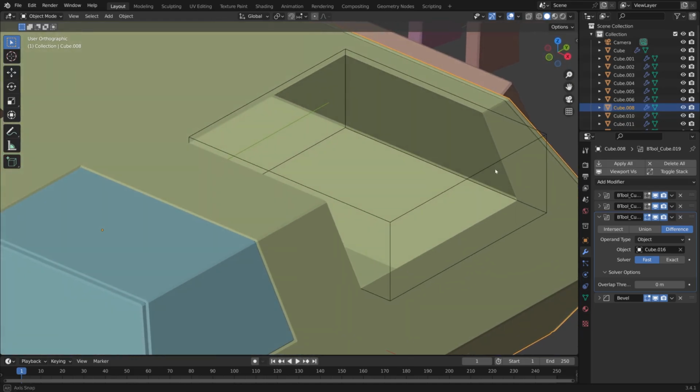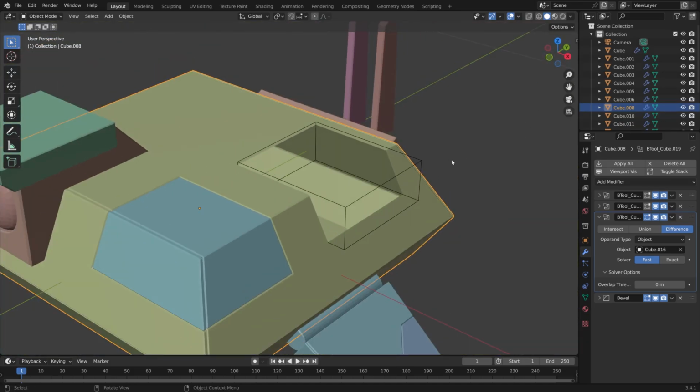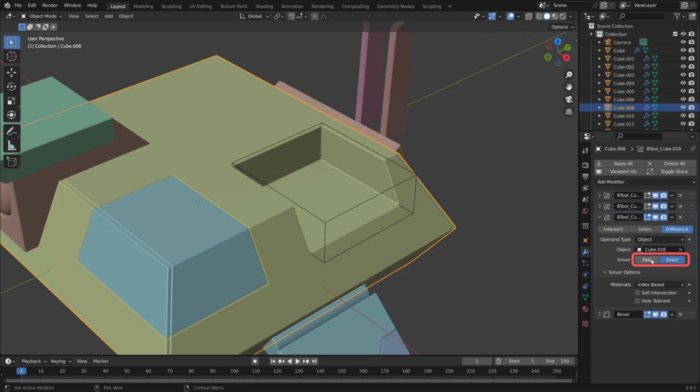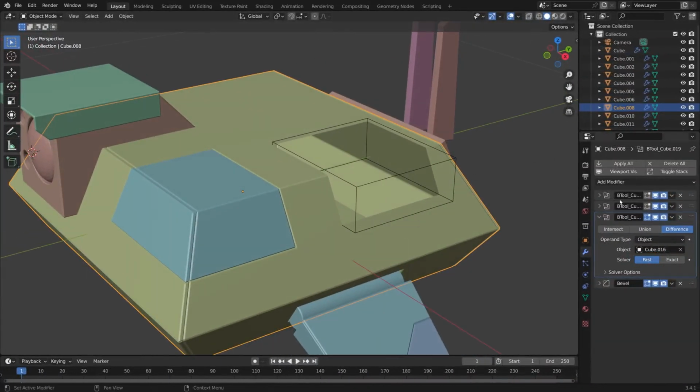Sometimes Boolean operations can result in mesh artifacts, and a lot of these cases can be solved by simply switching the solve method from exact to fast or vice versa. If this doesn't work, there may be larger mesh problems at play that we need to diagnose, so let's look at a few common issues.